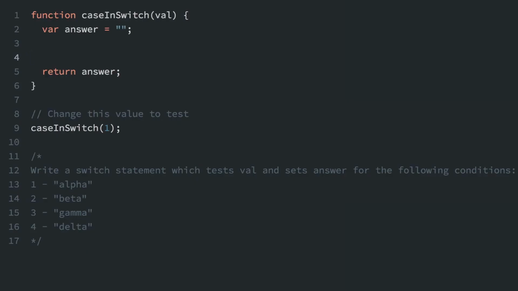Instead of using chained else if statements, you can use a switch statement. A switch statement tests a value and can have many case statements which define various possible values. So let me show you how that works. Here we're going to write a switch statement which tests val and sets the answer to the following conditions. If we pass in 1, the answer should be alpha. If we pass in 2, the answer should be beta, and so on.